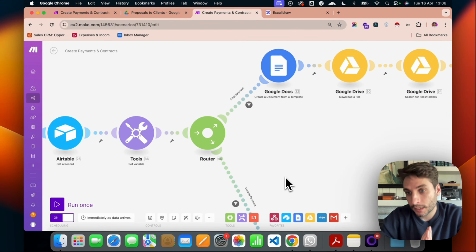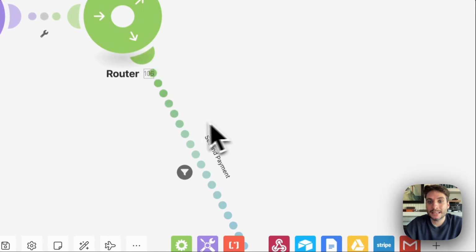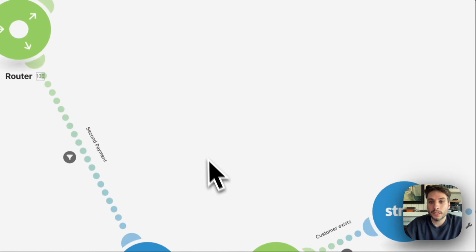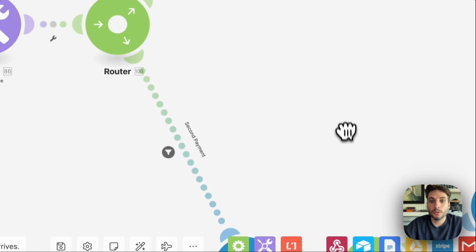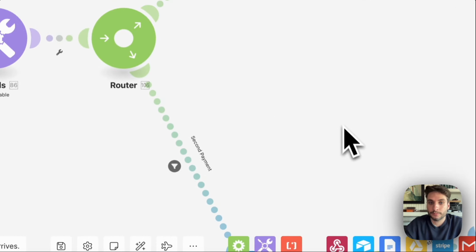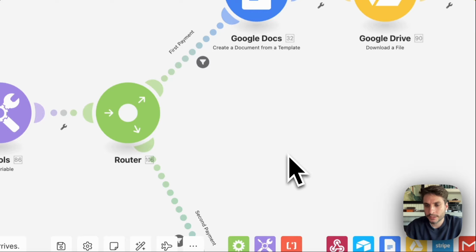This is how we do it at Link Lemon. Depending on the amount, we do 30% or 50% upfront, and then when we have delivered and finished the project, we will do a second payment. So this we have categorized within our CRM, and it will take a route depending on the payment. So let's take first the first scenario.